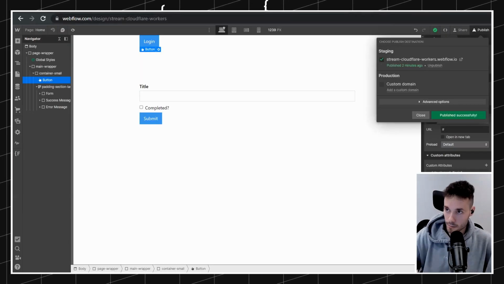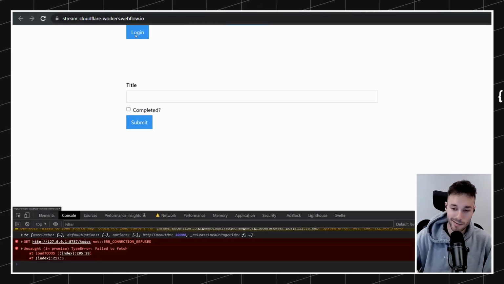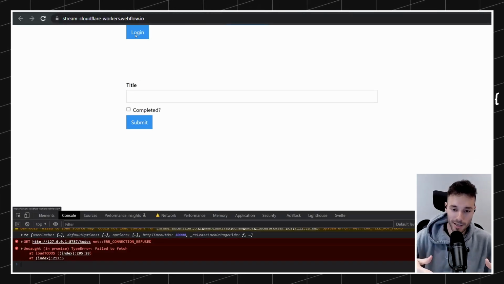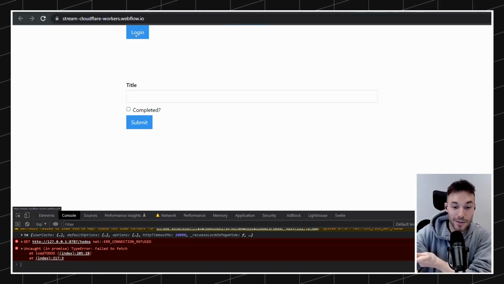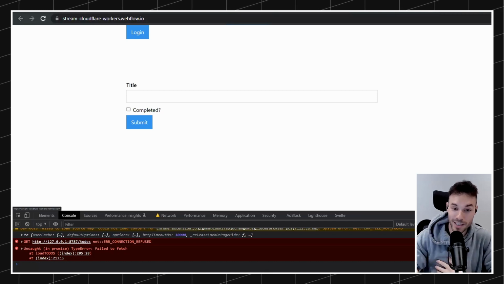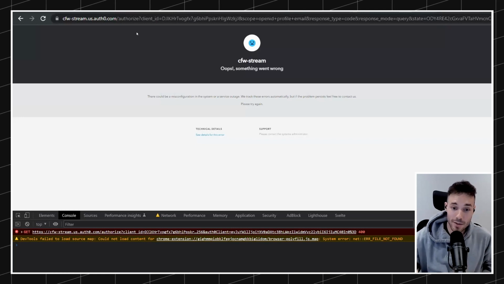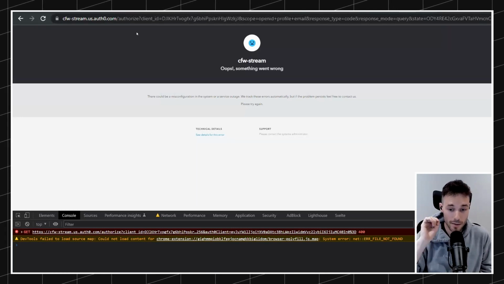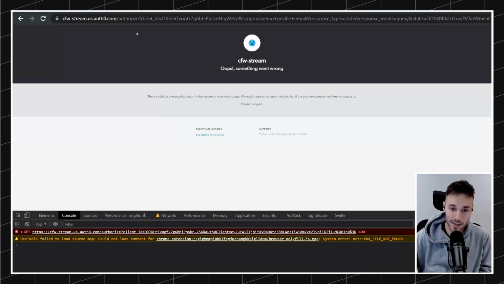But now that I have everything, let's see if it works or not. Spoiler alert, it's not going to work because there are a couple of settings that we have to define, okay? But this is exactly what I wanted to show you. So when we click on login, now we're being sent to a login page. First step, check, okay? But this login page, obviously it's not working correctly.